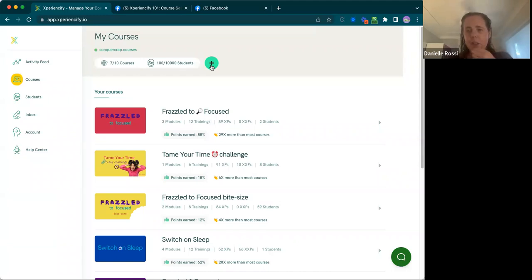If you'll note in the handout at the top, there's a link to the Xperiencify Help Center. Fabulous resource. If you're not sure how to do something or you think I'm moving too fast, there's step-by-step instructions in the Help Center always. So make that your first port of call. And we're going to do step one. We're going to create a course.